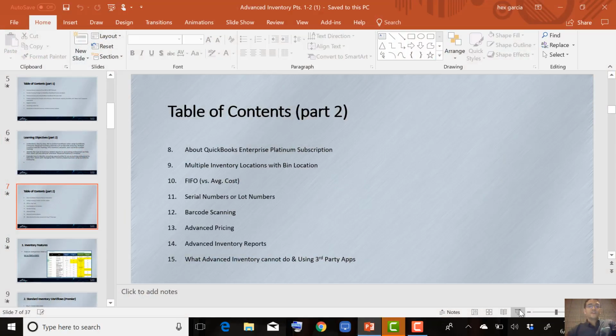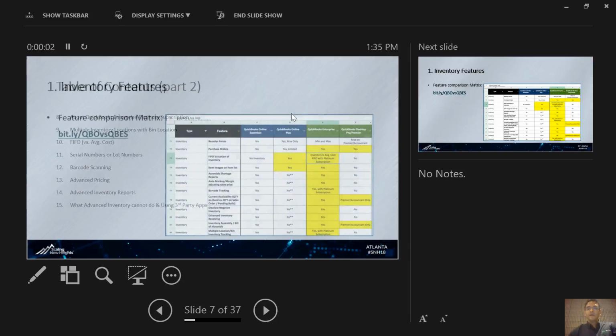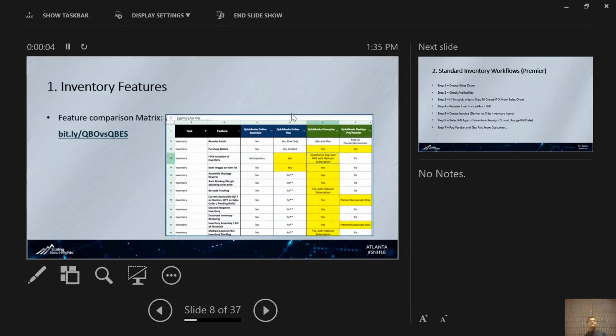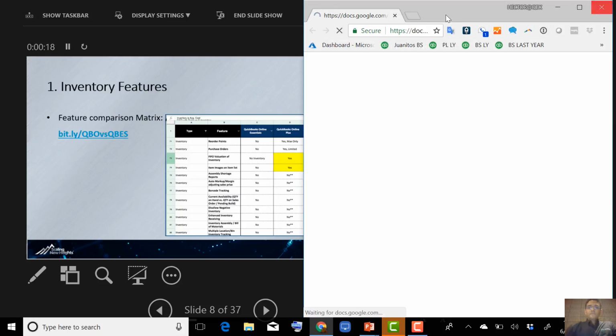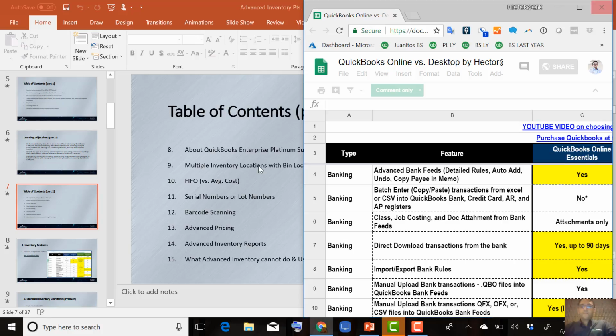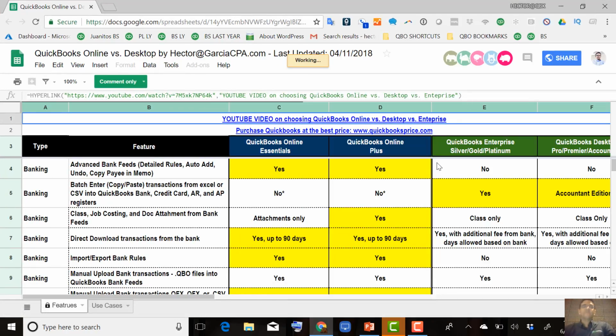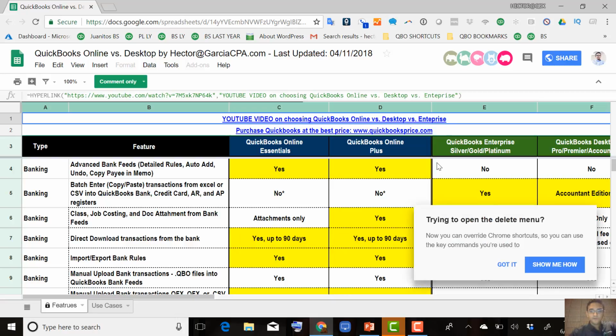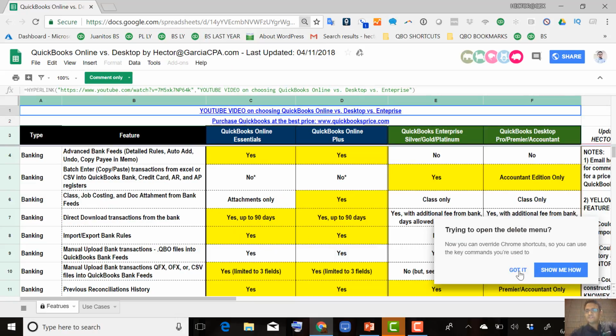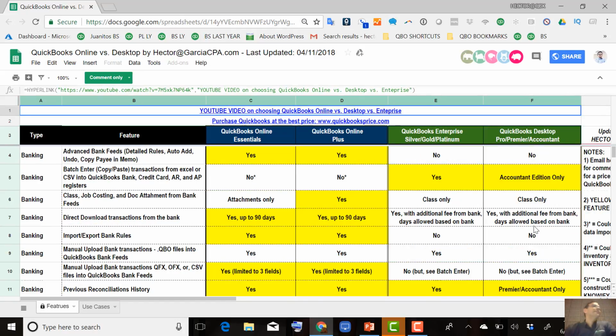The first resource I will tell you to take advantage of is this resource I created, which compares QuickBooks Online, Pro, Premier, Enterprise, feature by feature, and whether or not each has it. So that's the link, and I'll show you what that looks like real quick. This is many, many hours of work put into one spreadsheet. I know that some folks have similar spreadsheets, but I just think mine is better.